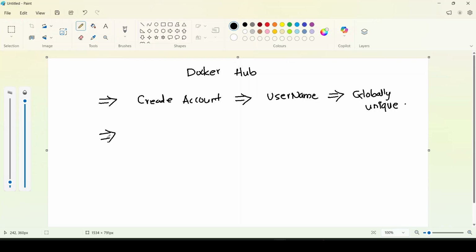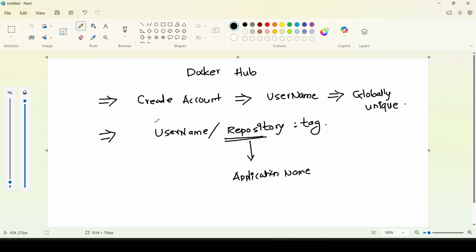See guys, when you want to upload a Docker image on Docker Hub, the format of it should be username/repository:tag. Now guys, in simple words, you can consider this repository as your application name. Let's keep it simple. So again, when you want to push an image to Docker Hub, the format should be this one.